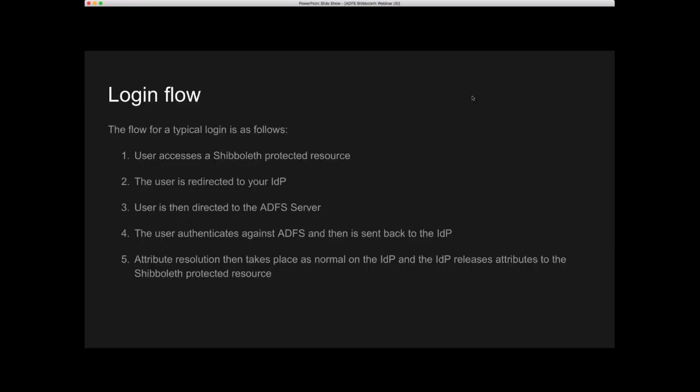So a typical login flow would be, and this is going from the way of a user accessing a Shibboleth resource first, but it would be the same process if they accessed an Office 365 resource or whatever Microsoft resource the user wants to access. So the user accesses a Shibboleth protected resource. That user is then redirected to the Shibboleth IdP. Then behind the scenes, the Shibboleth IdP redirects the user to the ADFS server. The user is then presented with the ADFS login page, or if they're on site and you've got Kerberos enabled, then they just seamlessly log in.